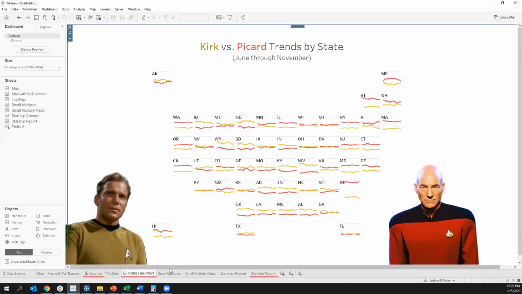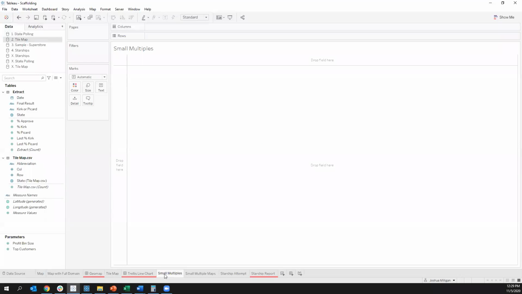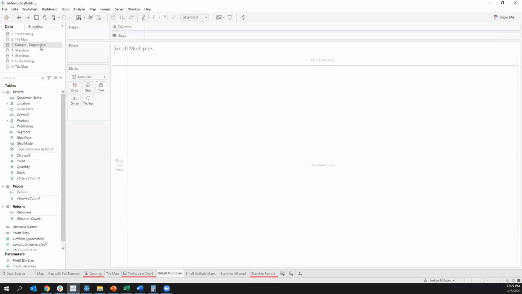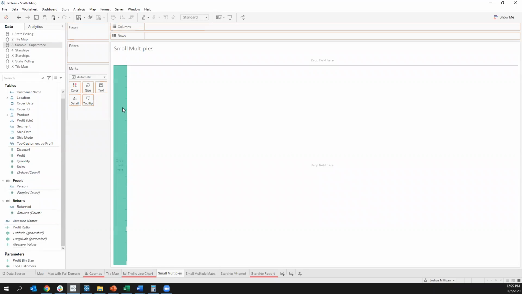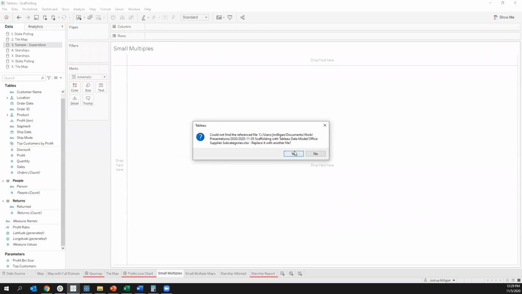Speaking of small multiples, that's another possibility for this type of technique. So if I were to switch data sources one more time, let's go to just the old standard sample Superstore that ships with Tableau. And let's say that I want to look at something similar to what we just saw with that trellis chart, but I want it to be a small multiples chart of sales over time. So if I took sales and looked over time, oh, it doesn't like that.